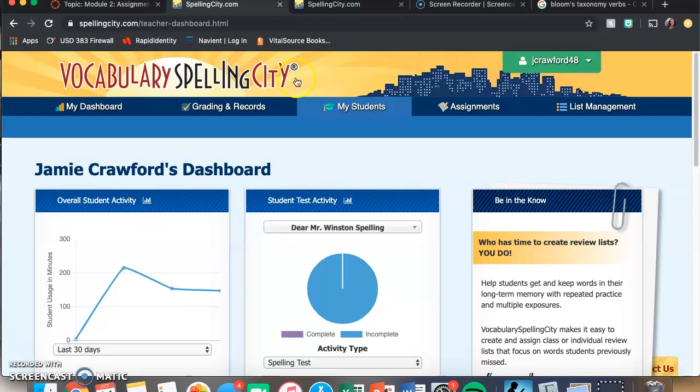Now, when you want to access Spelling City, it's available on any device that has Wi-Fi. So it is something that requires Wi-Fi to use. Even on the app on your phone, you'll need some kind of Wi-Fi, or if it's on a phone, LTE network, whatever works for you.